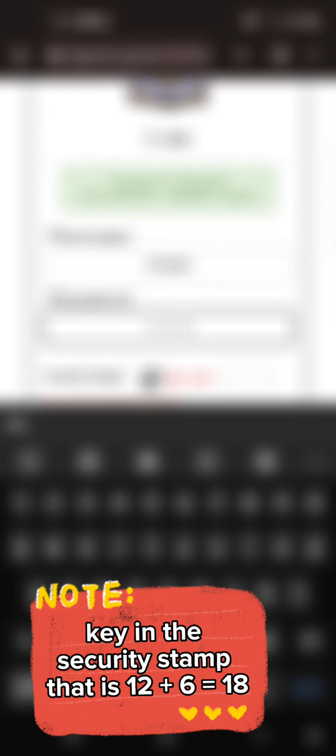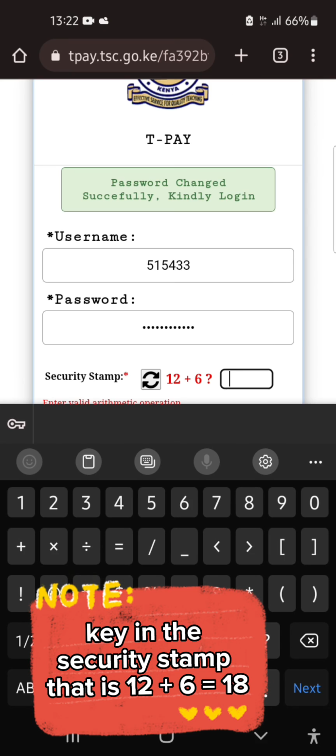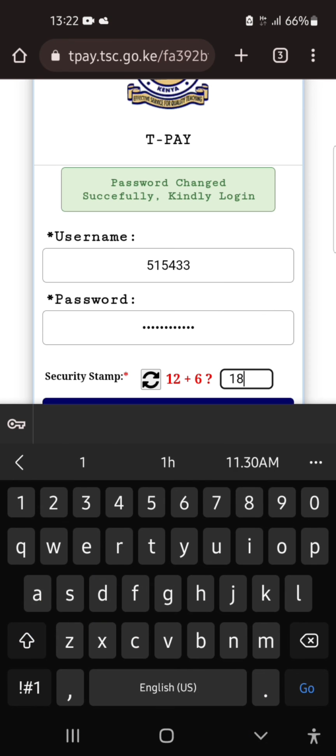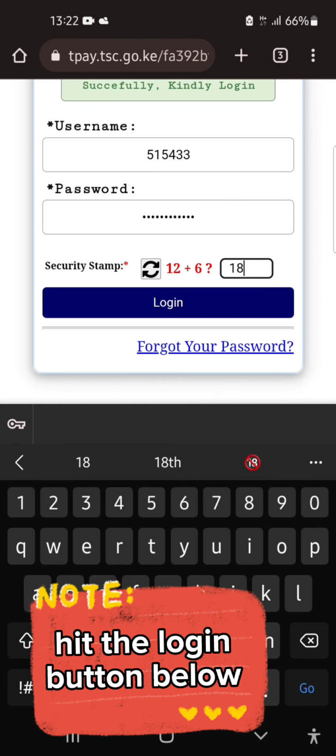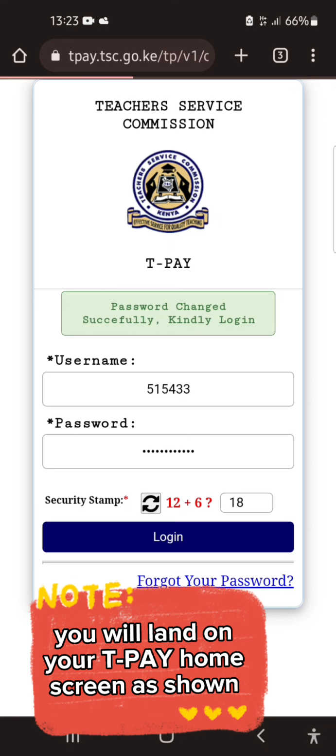Key in the security stamp, that is 12 plus 6 equals 18. Hit the login button below. You will land on your TPAY home screen as shown.